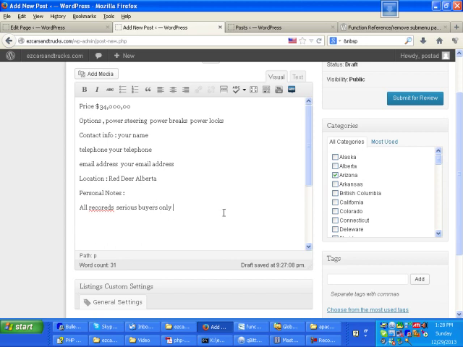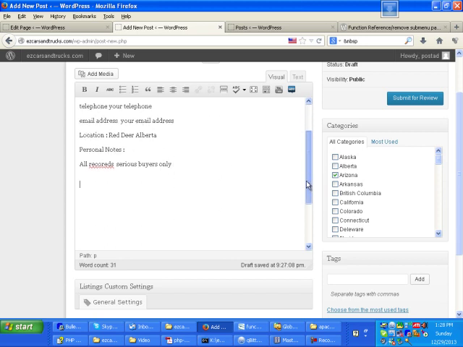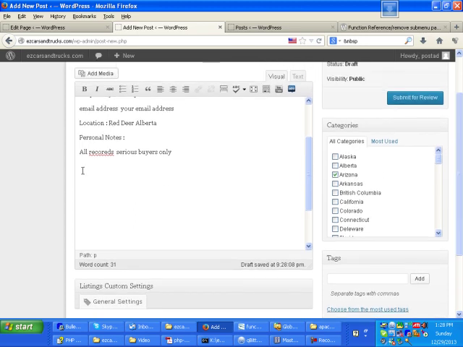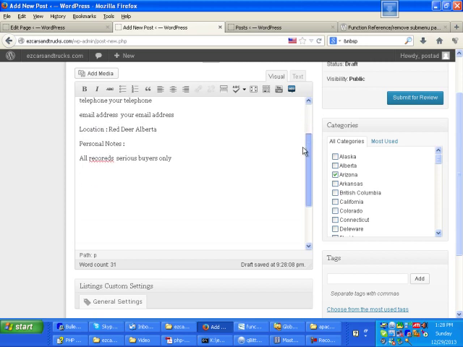Now, the next thing to do is to add some pictures of the vehicle, which is not terribly difficult. First, we want to make sure that our cursor is placed underneath all of the other information. And then from there, we have a button that simply says Add Media.